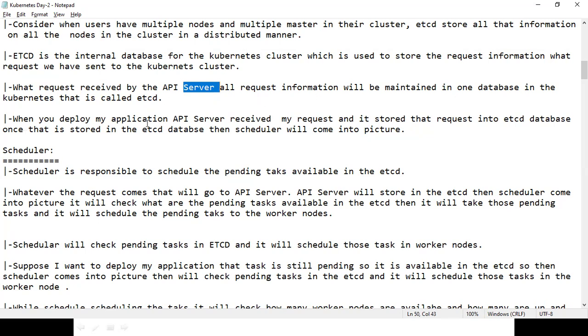So when you deploy my application, the API server receives my request and stores that request into the etcd database. Once that is stored in the etcd database, then the scheduler will come into the picture. Okay, now understand guys, next component.